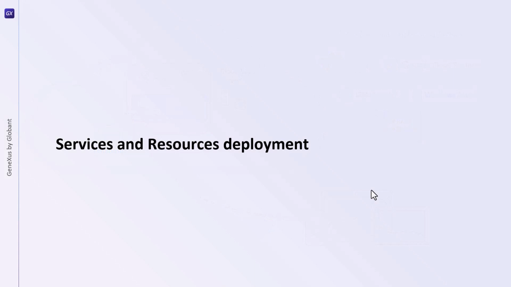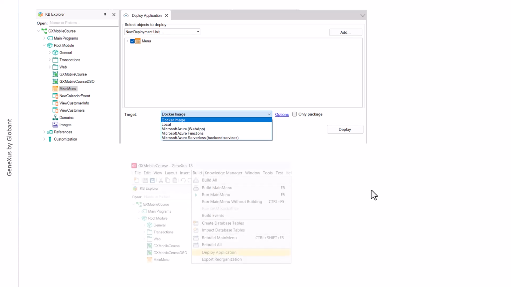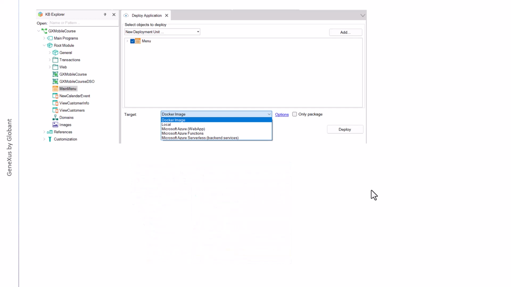GeneXus makes it easier to deploy the services using the application deployment tool available in the IDE. Let's see how to do this. To deploy the application services, we use the application deployment tool that can be accessed from the Build, Deploy Application menu. This option is only available in the full version of GeneXus because the trial version is not designed for deploying an application into production.